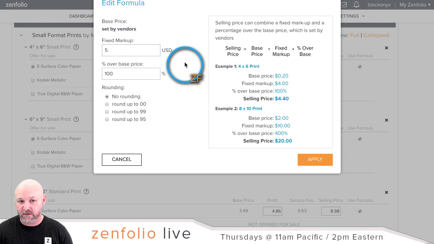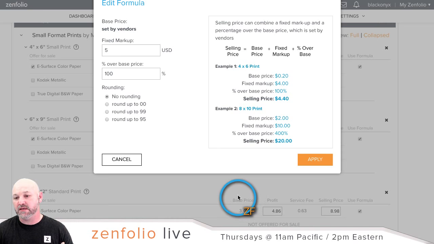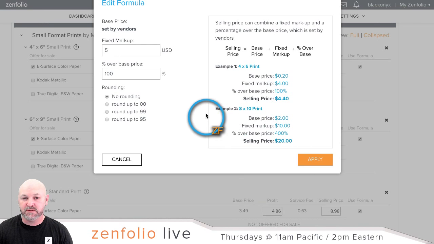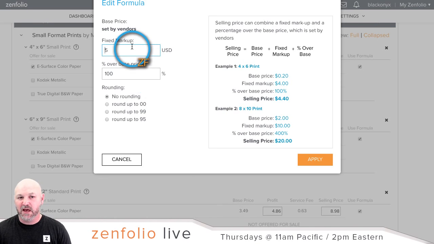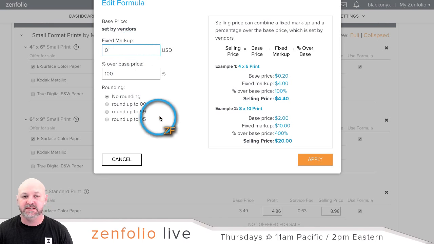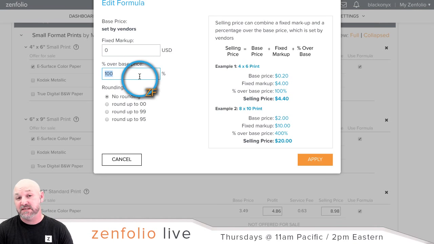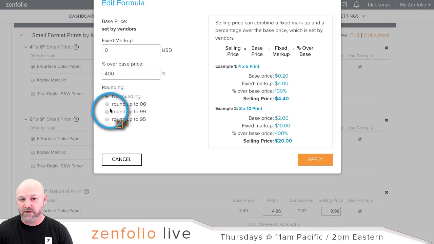So you would just put $5 in here, set this to 0, and then your selling price would be $5 over the base cost of each item. That's how a fixed markup works. I'm not a big fan of that route. I usually set it to 0 because I like doing, or at least starting with, a percentage-based markup. So what I'm going to do here is round this up to 400%, and I'm going to set this to round up to the nearest dollar.